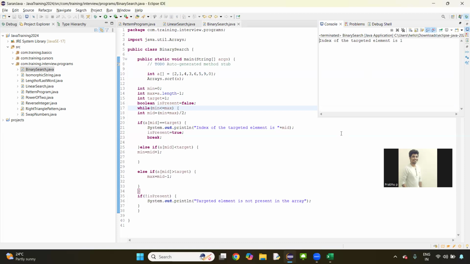Okay, fine, guys. So this is binary search, all about this video. Here we have seen the linear search and binary search.